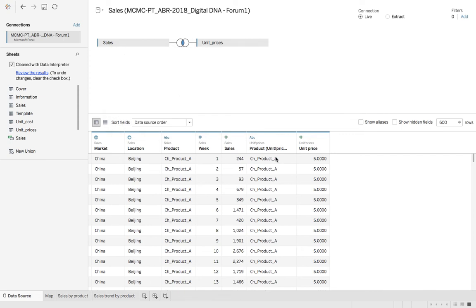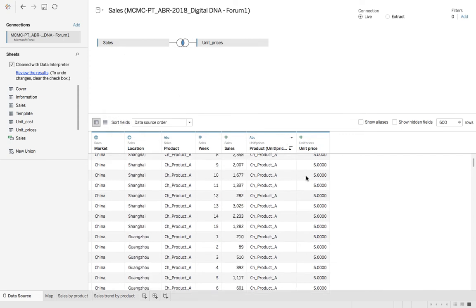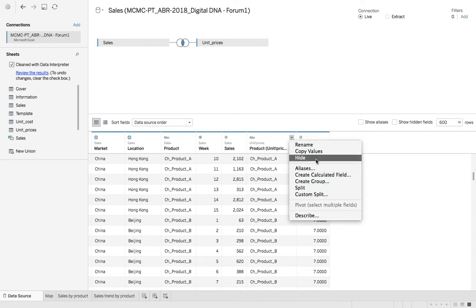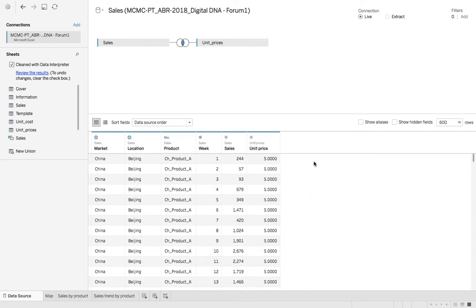And we can see that we have here the product field and that for product B, the price is not the same as for product A. So we can have some impact here. Let's hide this field because it's duplicated. And now we have the sales and the unit price. But we don't want the unit price, we want the total revenues.